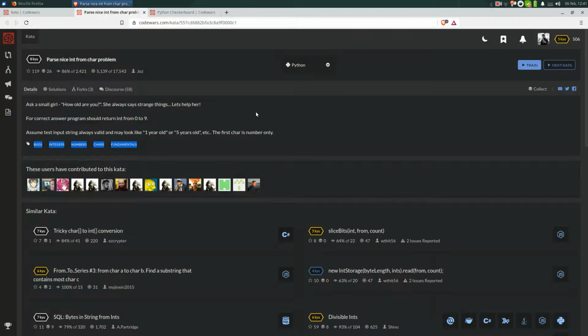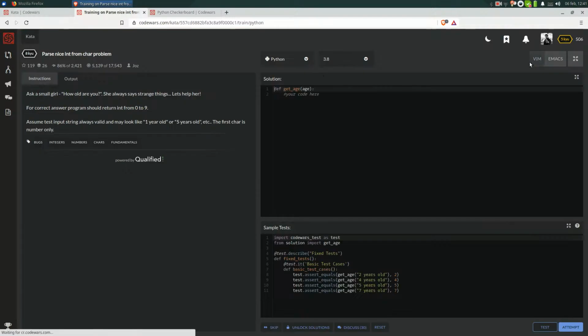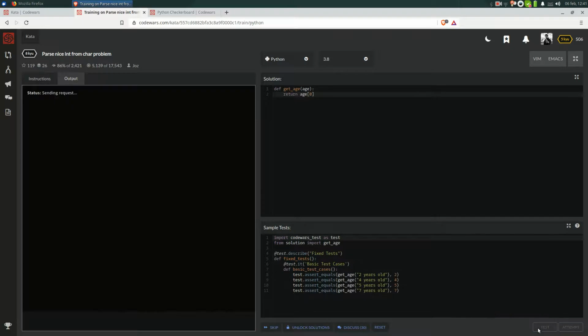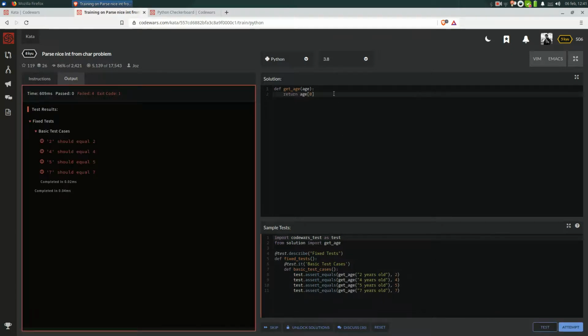1 year old, 5 years old. The first character is number only. So age, you just say return age and then you say 1, right? Or 0, yeah? Oh my god, it should be integer. Fair. Data types are important.